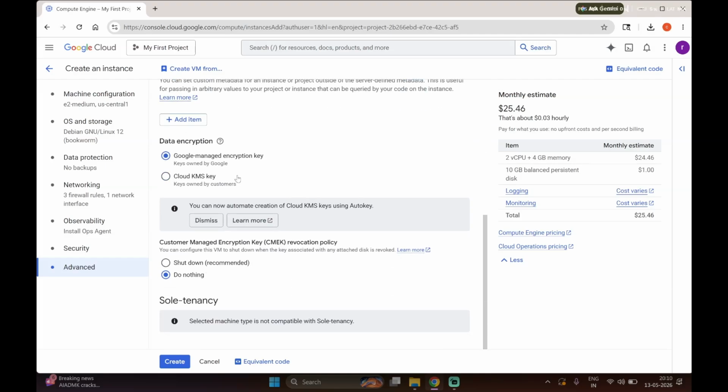Any sort of keys I can add to it. Again, similar to AWS, you've got AWS managed keys. Here you have Google managed keys. You've got your customer managed keys, and so on and so forth. And for the type of compute instance I've configured, the sole tenancy option is not applicable. You would have to go to a higher tier or a specialized tier to enable sole tenancy.